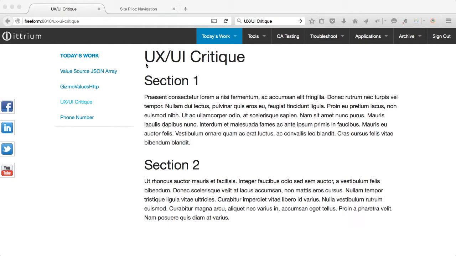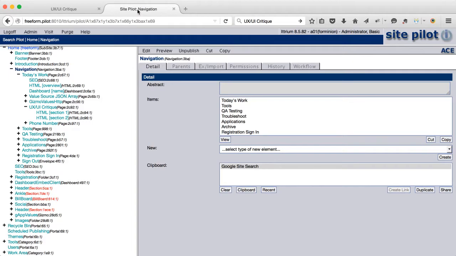So this is a sample Itrium website running on my local system. I have a page that has two content parts in it. I have a page called UX UI critique, and I have two HTML sections, section 1 and 2. From within our tool, the way things work is we set up pages. What I'm interested in today is the editing and access of content parts and how we do it, and to see what you think.